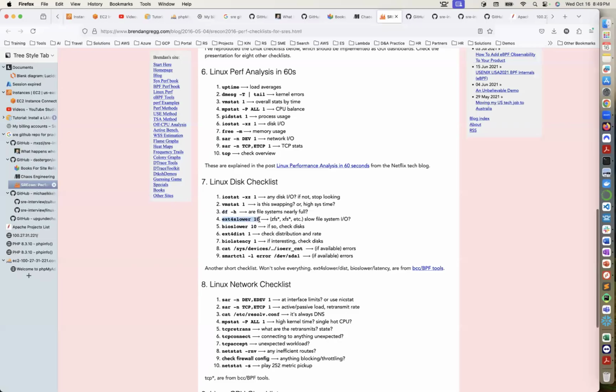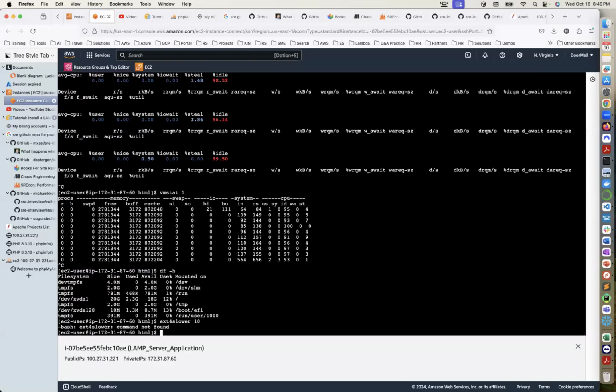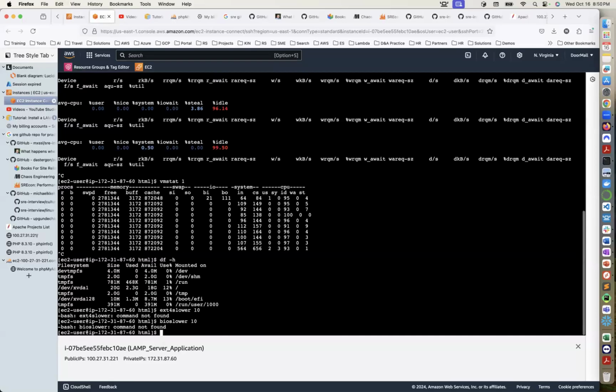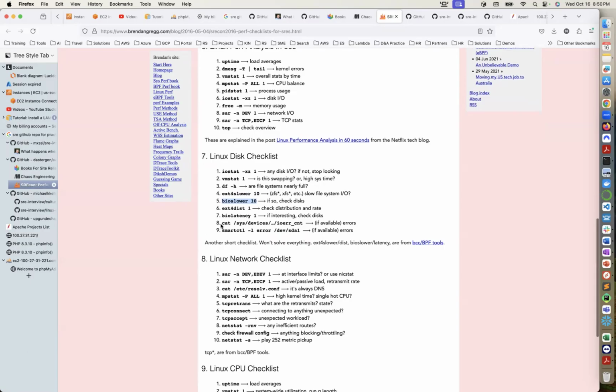X is slower, -10, right? Or not found. So it's not available for this because we don't have an ext type disk here. So let's try BIOS slower. Not found. So every system has its own command. Here we can do a cat, I will count. If there are any errors, you will show that there are no errors in that server.